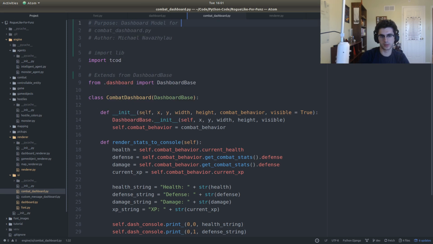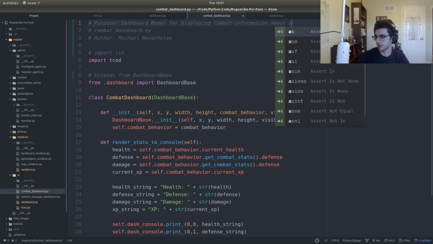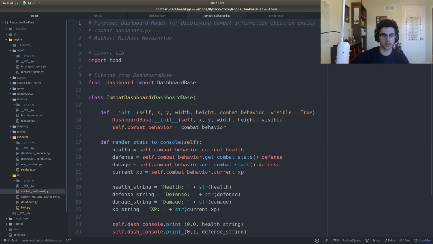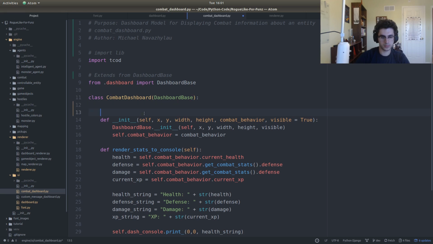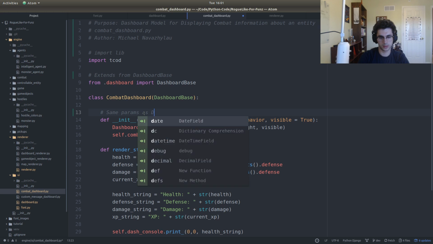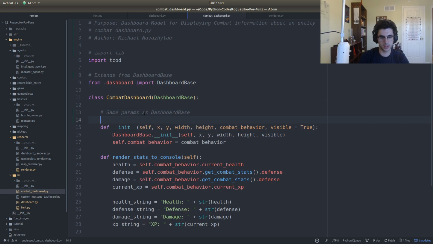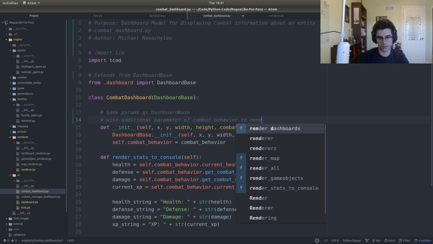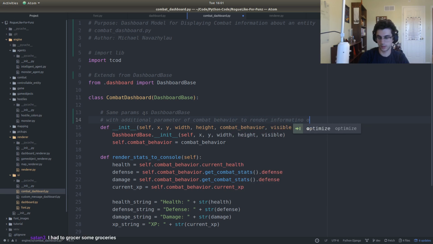Dashboard model for displaying combat information about an entity. Okay. Same params as this dashboard base, with the addition of a parameter of combat behavior to render information of.